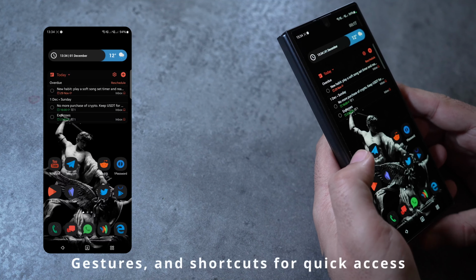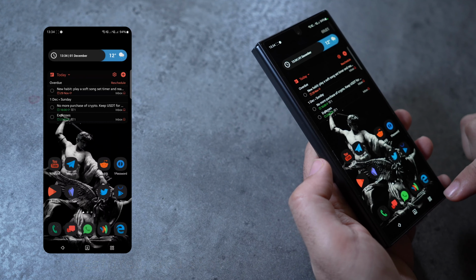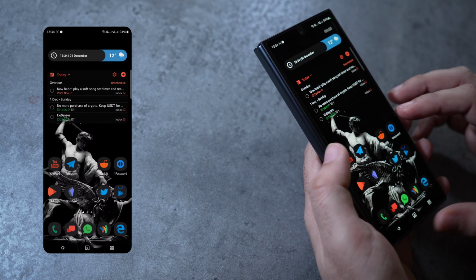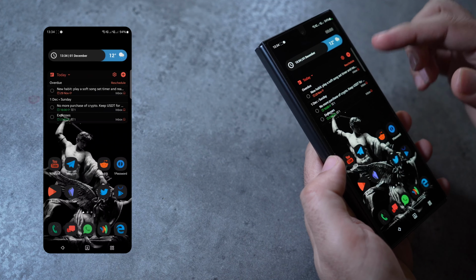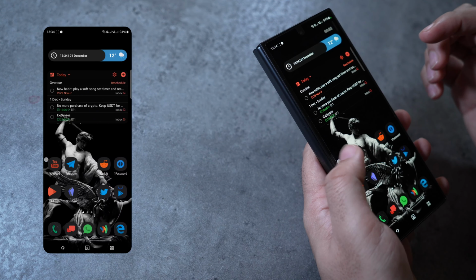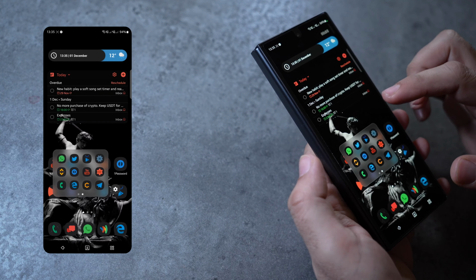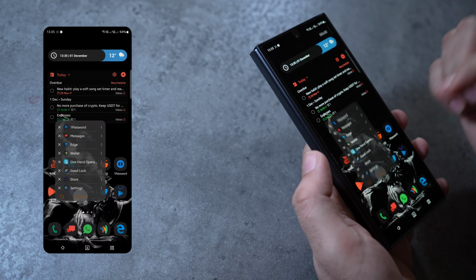So first things first, I want to show you an alternative to Edge panel and also shortcuts on the navigation bar. You don't have back button as swipe. We can achieve that like this. And we can have additional features like, for example, multiple shortcuts. We can have recent apps. We can have quick search or recently opened applications.